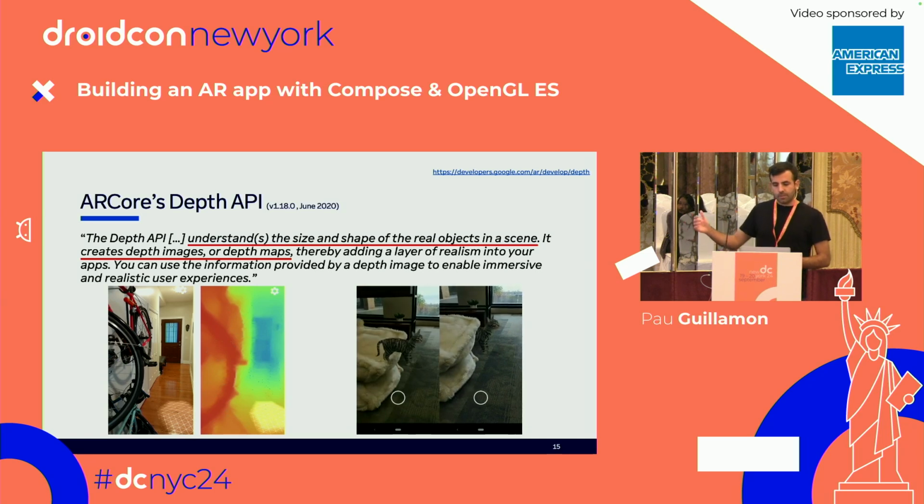On the right side, you can see the virtual cat that is on the left side without occlusion, and on the right side with occlusion. Occlusion means the virtual object is hidden behind the real-world object.